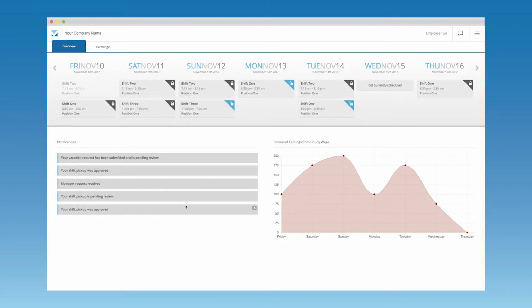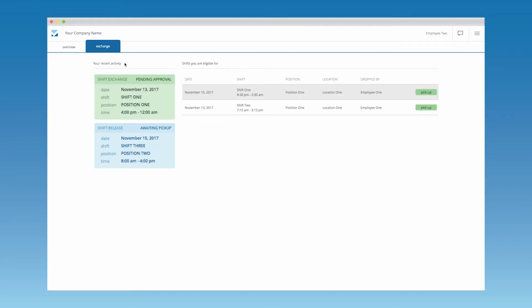Now let's take a look at the exchange. On the left, you will see updates on your pending requests. This includes shifts you have released and shifts you are picking up. On the right, you will see any shifts that are available for pickup. Only shifts that you are eligible to pick up are displayed.